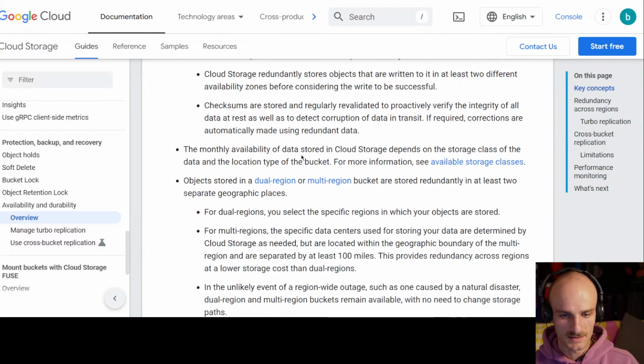The monthly availability of data stored in cloud storage depends on the storage class of the data and the location type of the bucket. For more information, see the documentation.